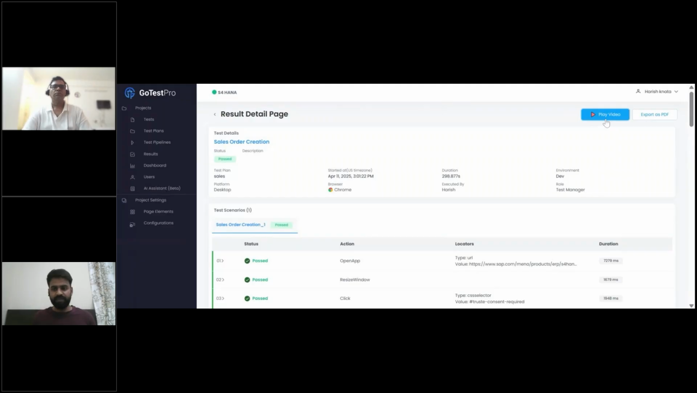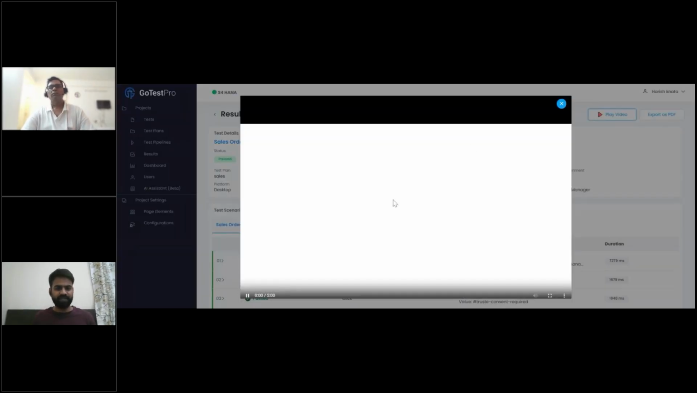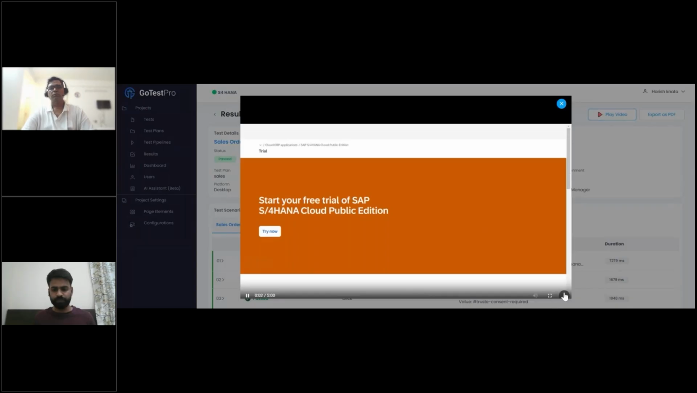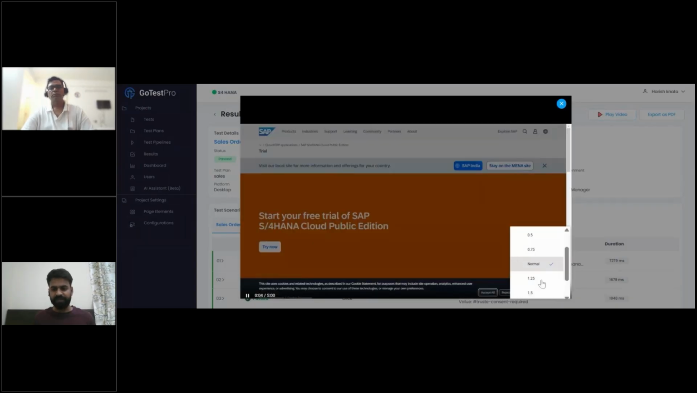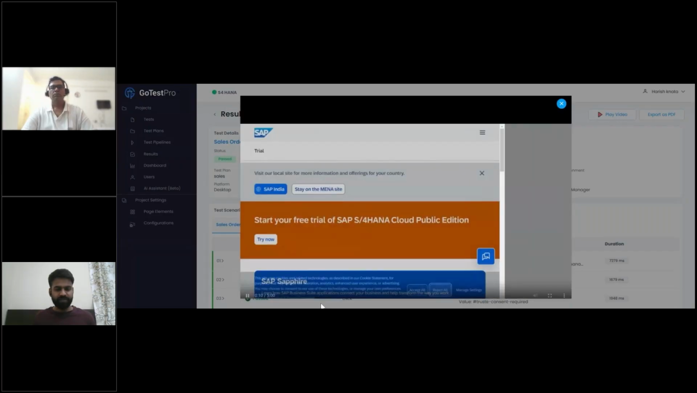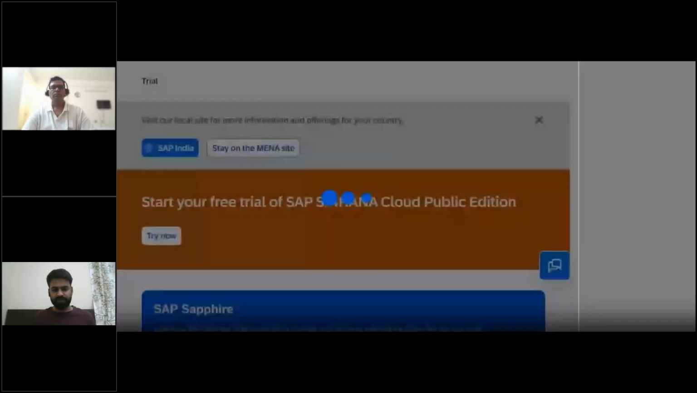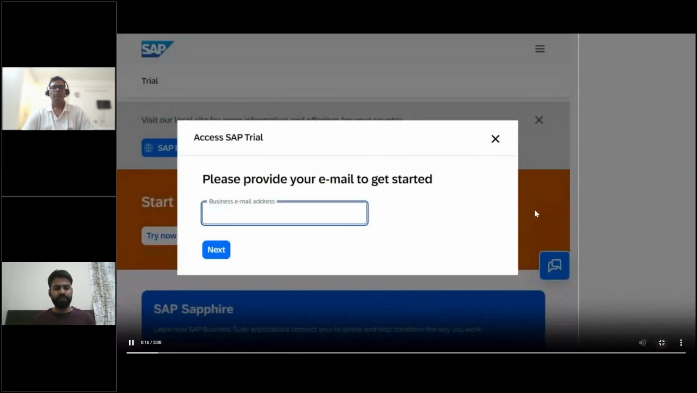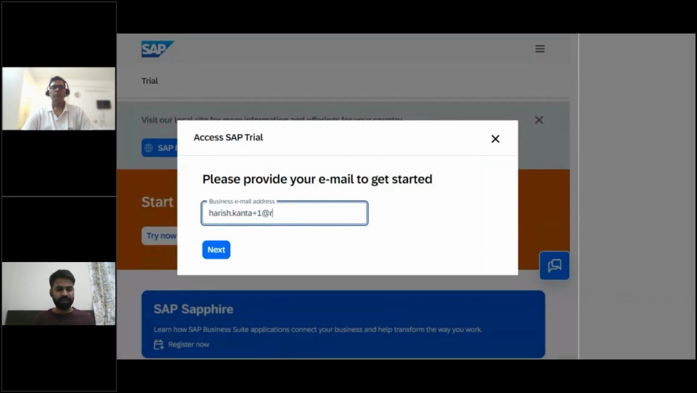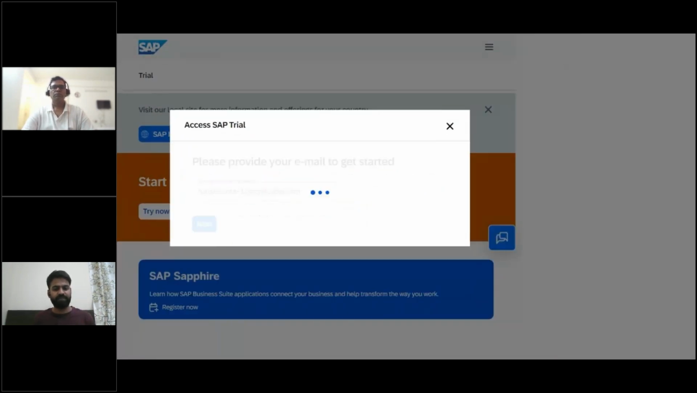We can also see the video of the execution that has happened. I can just click on play video. It takes a couple of seconds. This is the playback speed at 1.5. Yes. Now we can view GoTestPro in action, right? It's the video of the execution that has happened on cloud. I can also get to see the execution that has taken place.